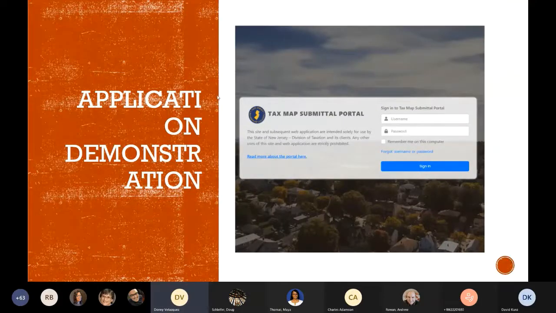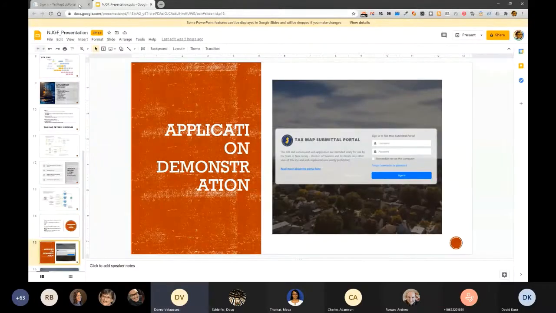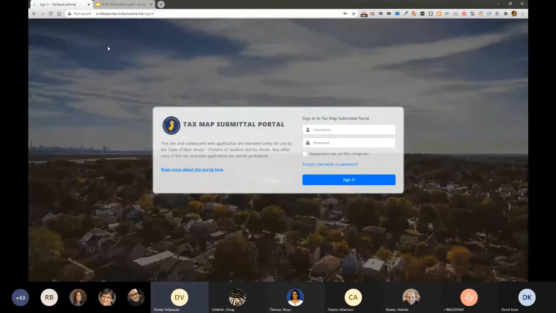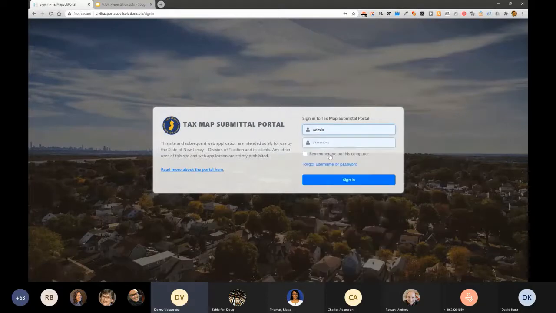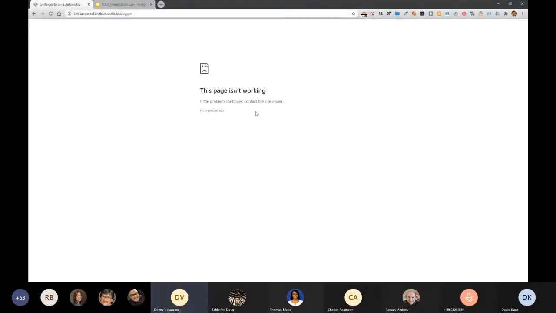All right, I'm going to step through this. We're going to just do a quick run through of the application. This is the sign-in. This is the portal instance.